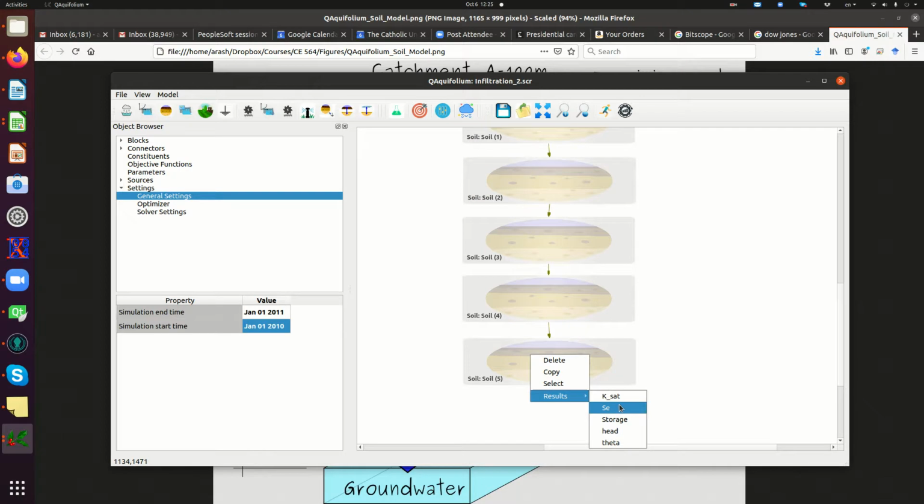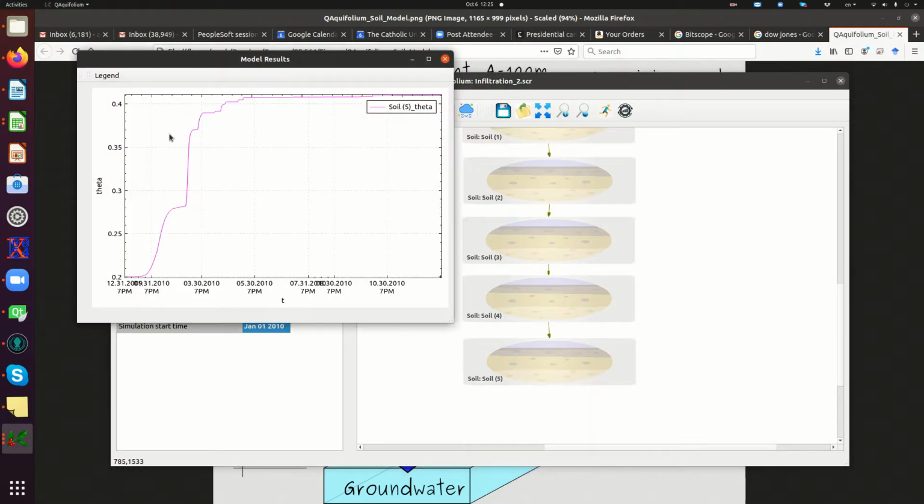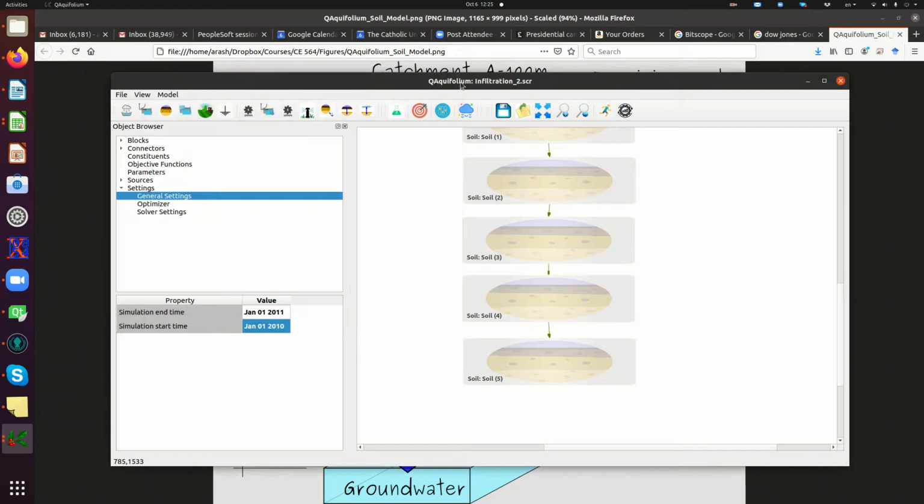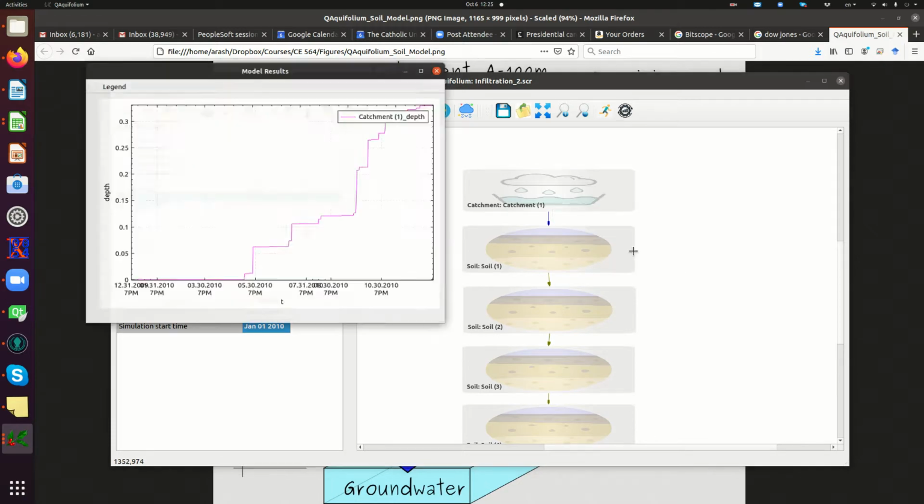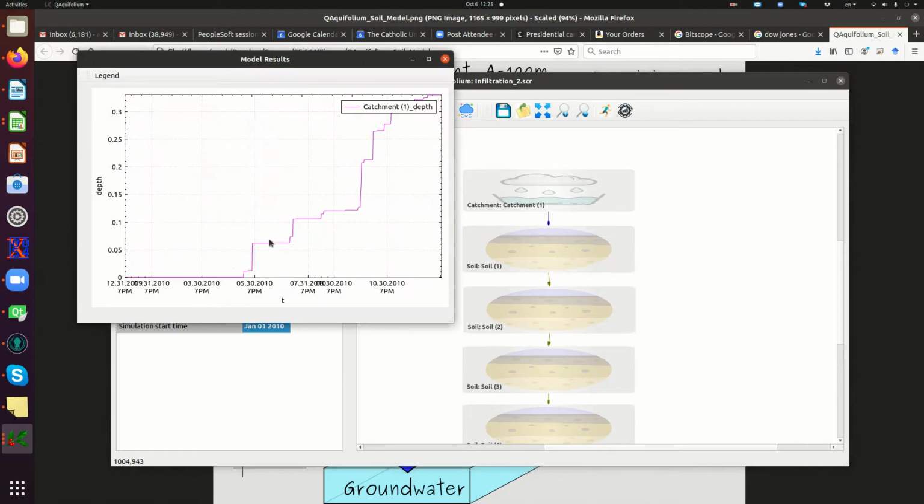So if I look at, let's say, the theta, which is moisture content, you'll see that it will get to 0.4 and it will increase, right? So that means we have a positive head. If I look at the water depth on my catchment, you'll see that at one point it'll start rising up because the precipitation water will not infiltrate to the ground, and therefore we have ponding over the catchment, right?